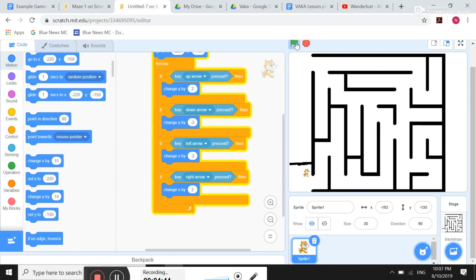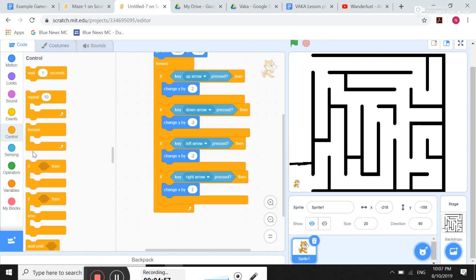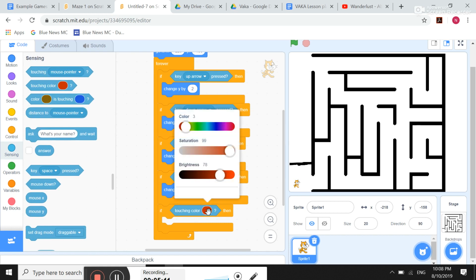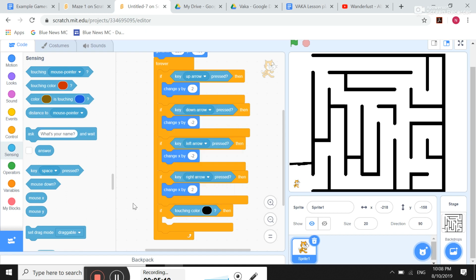Cool. Problem is, when we hit the black walls, the game continues. It should stop and put us back here. So we're going to go to if. I'm going to put that about here. And we're going to go to sensing, and notice that the color of the walls are black. So we're going touching color. I'm going to put it in here, and we're going to look for black, bring this all the way down to black, and down to 0. Excuse me.